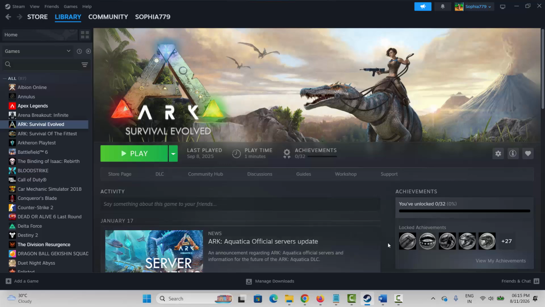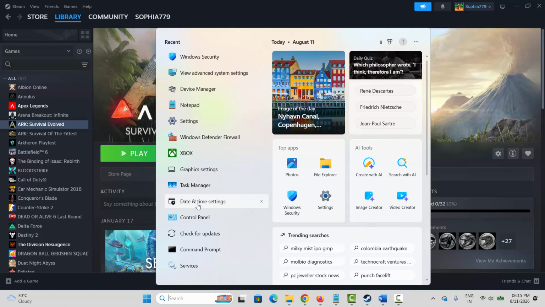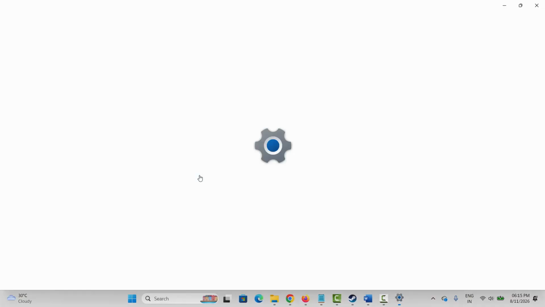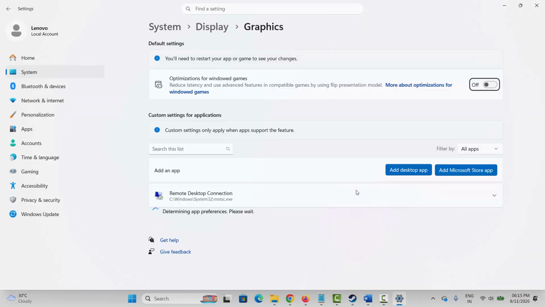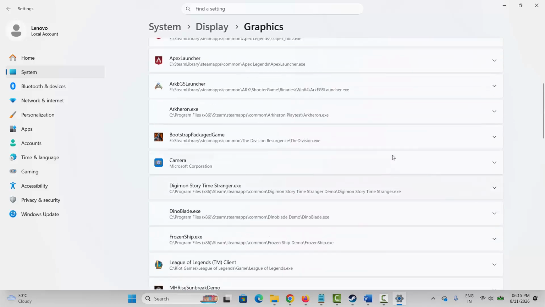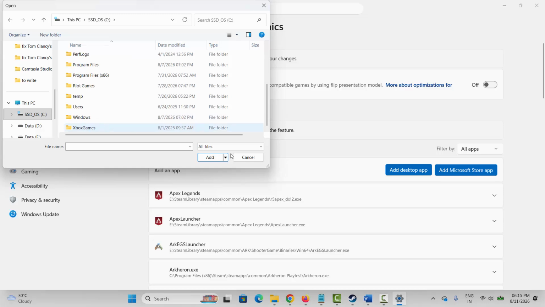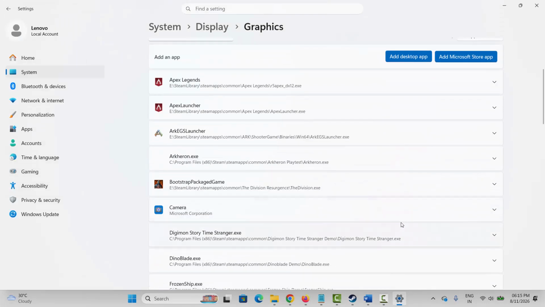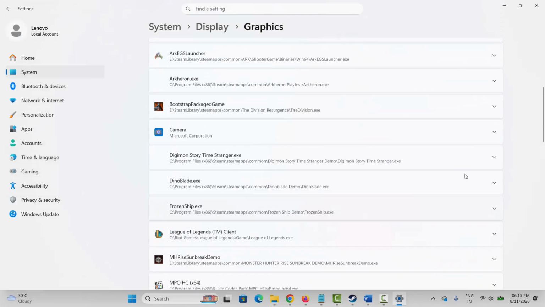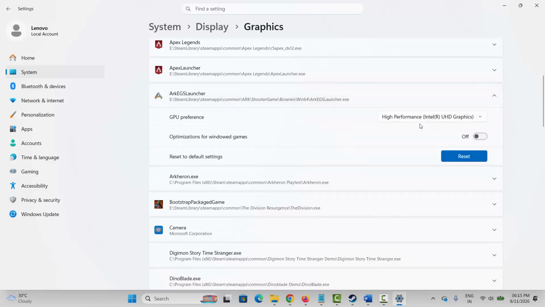If not, next is to run the game on the dedicated graphics card. For that, go to the search option, search for graphics settings. After that, here you have to add your game to the list first. So for that, click on add a desktop app. After that, go to the game folder, select the application, add it to the list. After adding it, here you have to select the game, click on the arrow icon, under GPU preference select high performance, and after that launch the game and check.